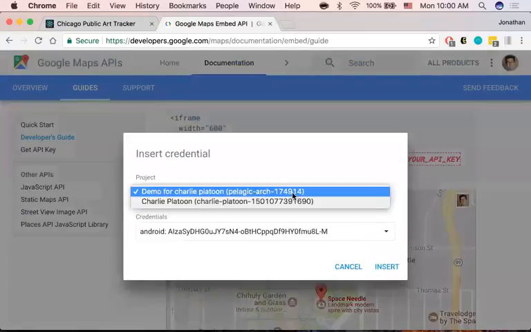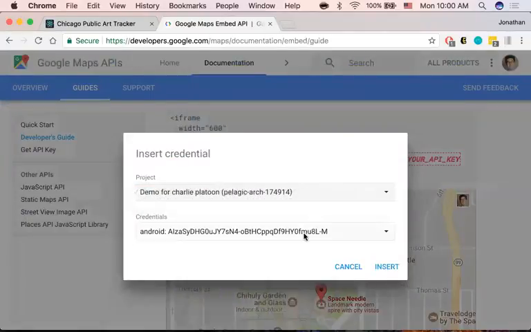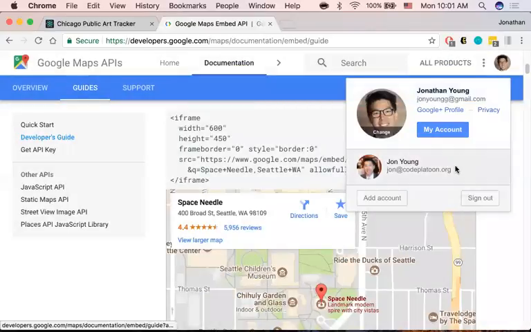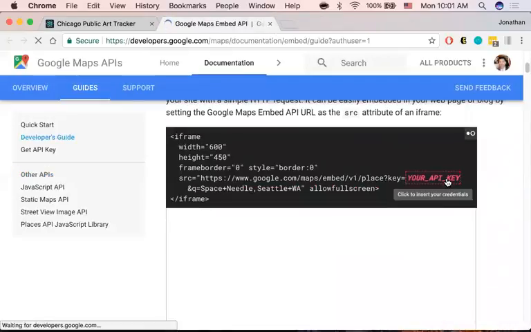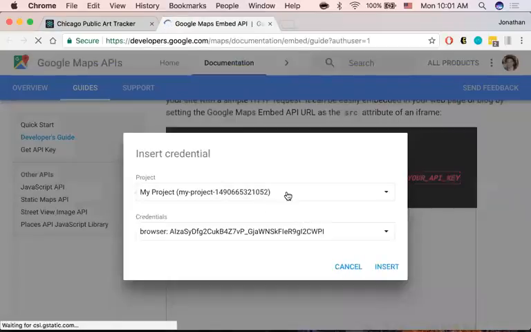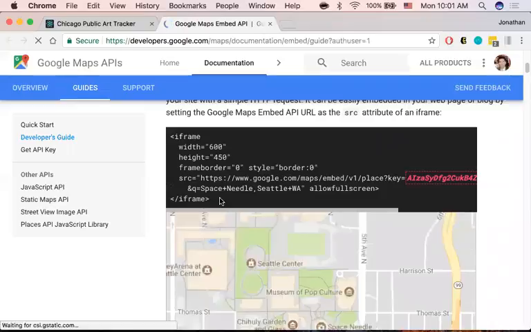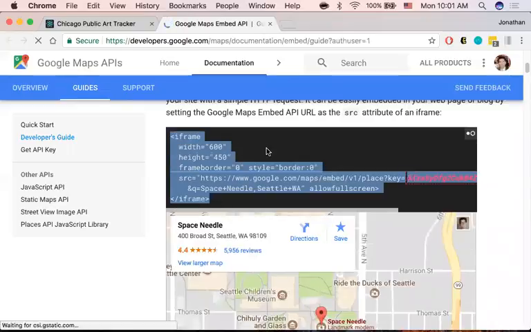So maybe I will do, this is not the right one. My API key here. Yeah, we'll just do that. So let me just copy this real quick, and we'll examine what we have.